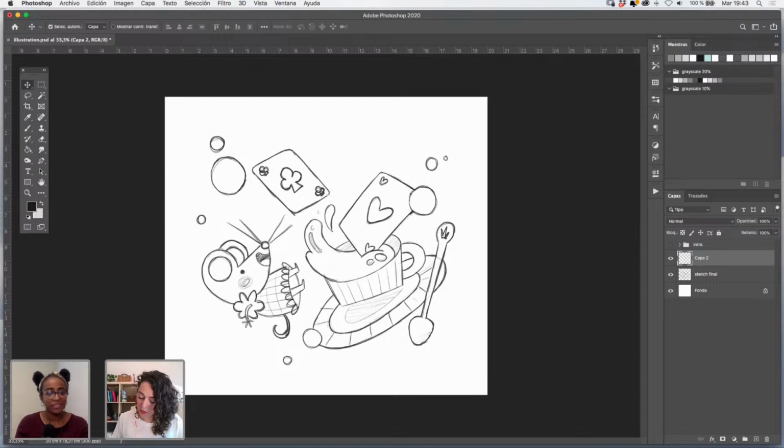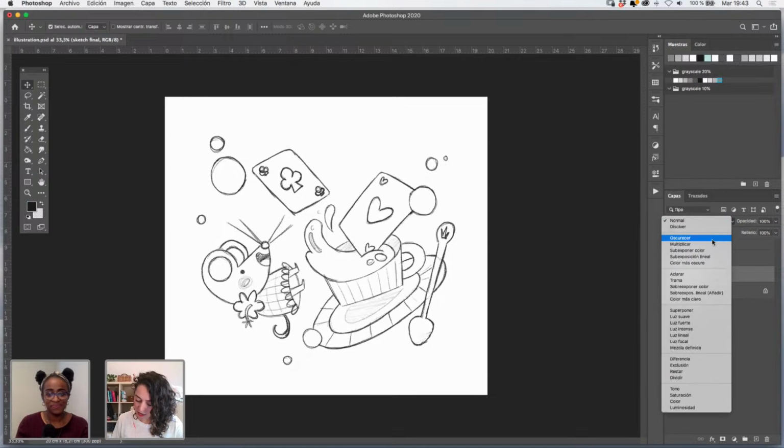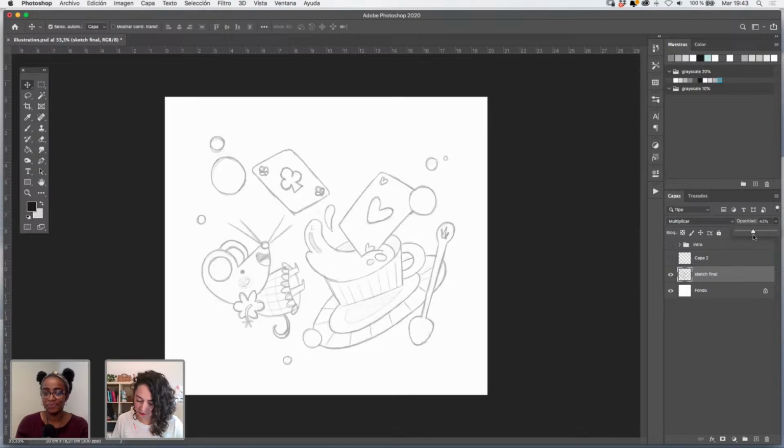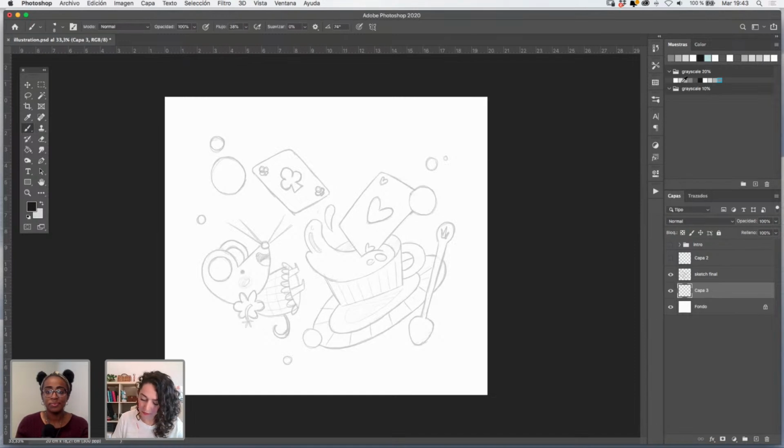So now we have our grayscale palette, and we can start our coloring process. Here I have my final sketch layer, and I usually turn this layer to multiply, and I lower the opacity to conserve the lines, but to start to paint down below. Okay, nice.